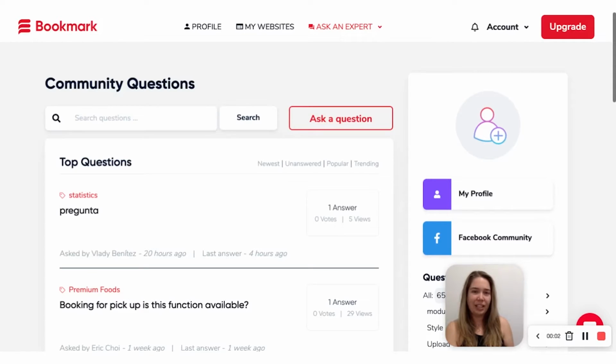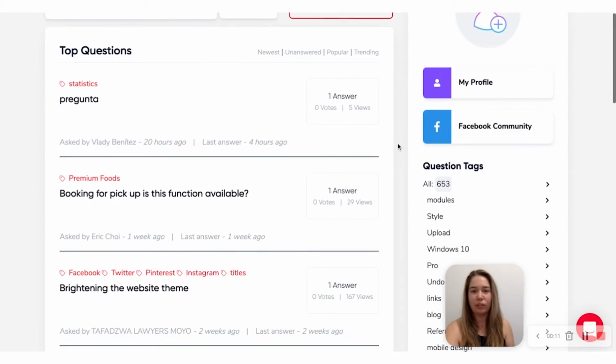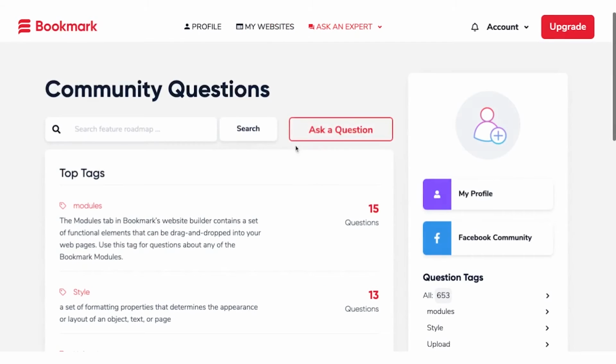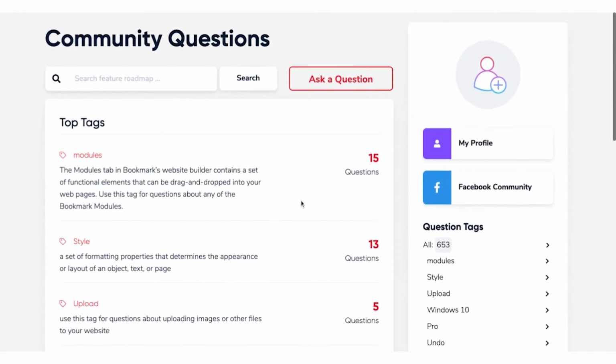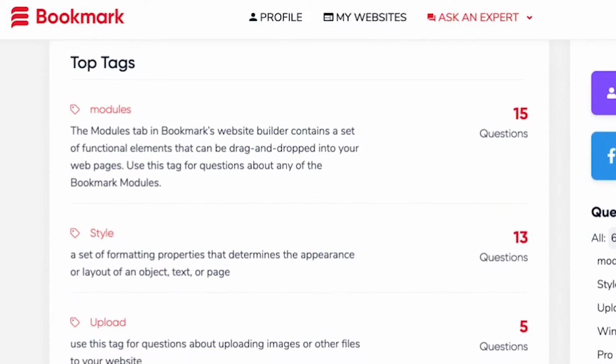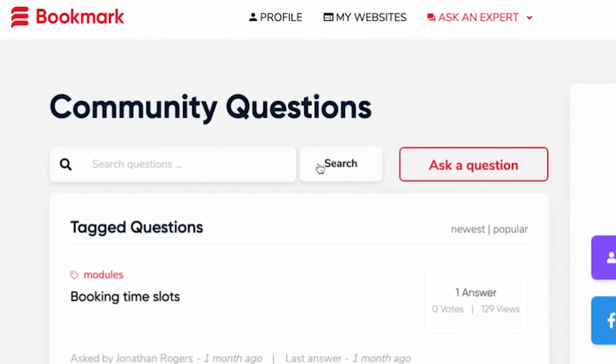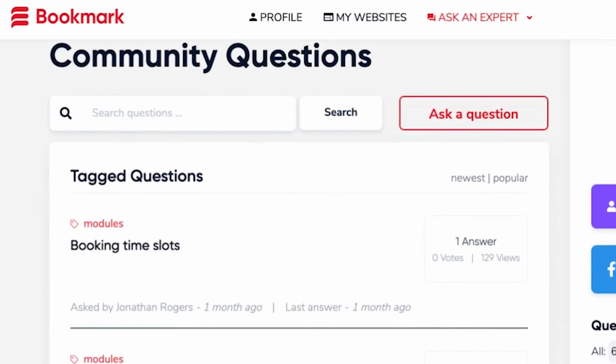Using tags in our Ask an Expert section is a great way to find questions and have your questions answered. You can search for tags right here in the Community Questions page, or you can view all tags by clicking this All section in the sidebar. This will take you to the Tags page where you can see our top tags, a description of what they mean, and click into them to see all questions that have been tagged with that particular term.